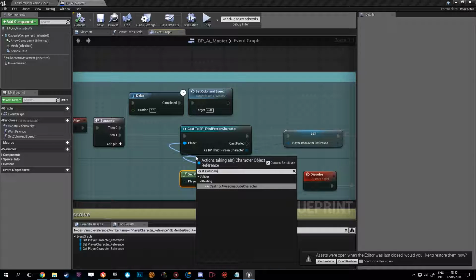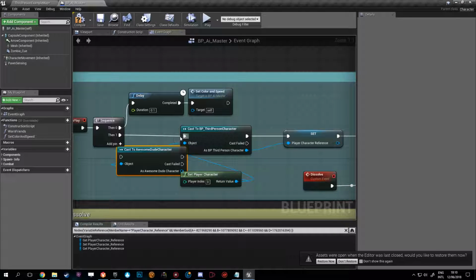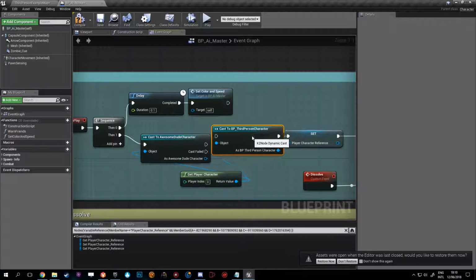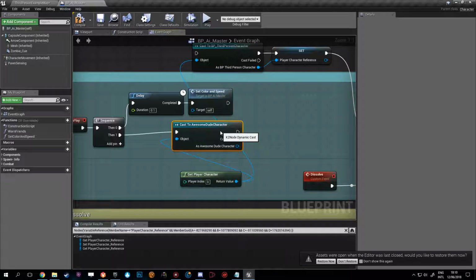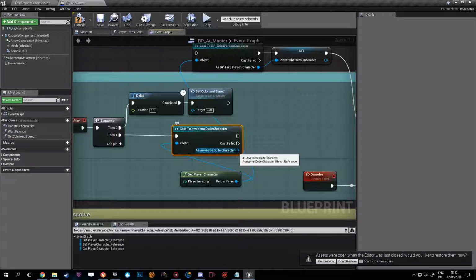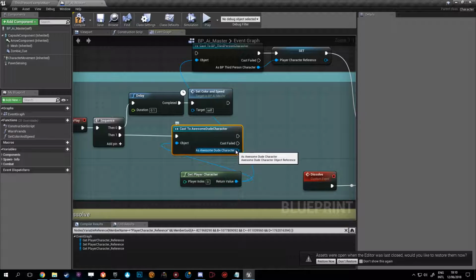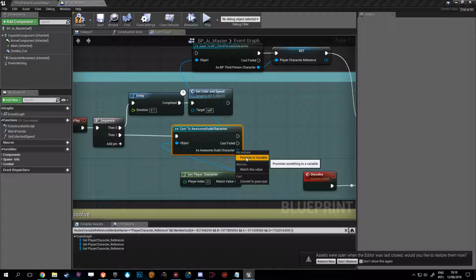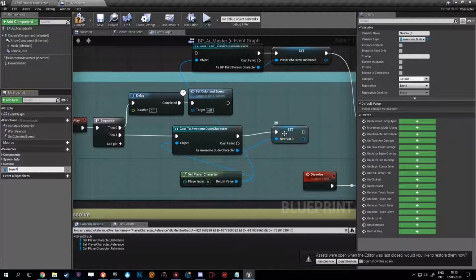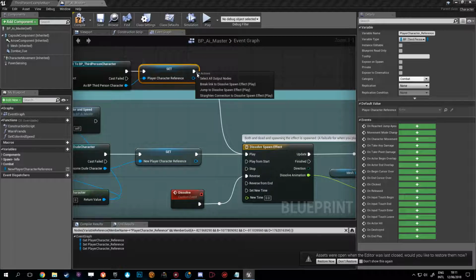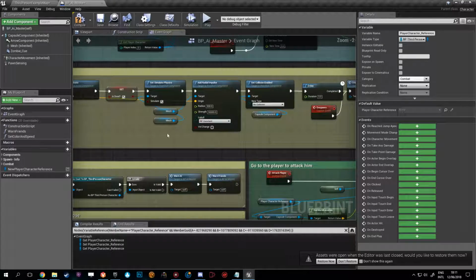So now we're gonna cast to awesome dude character, because that's our new player character. And in your case this could be cast to, I don't know, protagonist, hero character, whatever your player character is called, that's the one you need to cast to. So the player character is basically the character you control in the game. So once you did this, you can right mouse button onto this and then promote to variable. We'll call this new player character reference. And then we hook this up to here to make sure it continues properly.